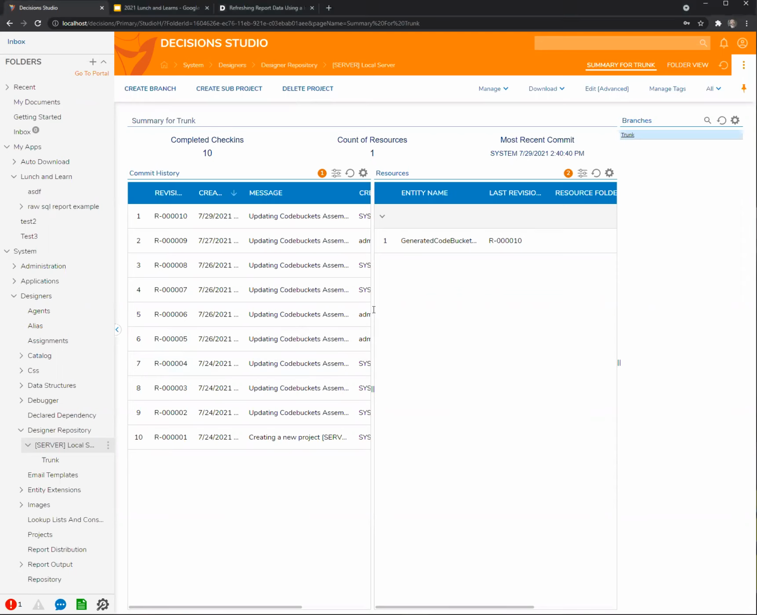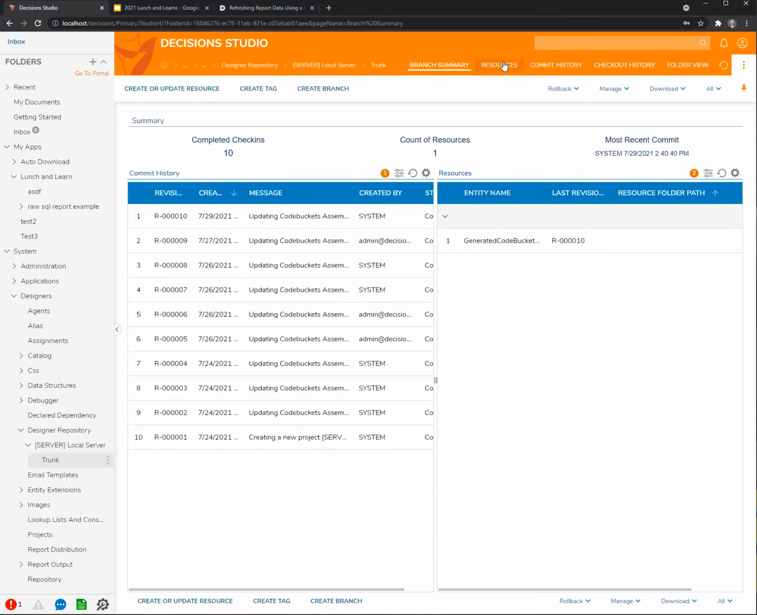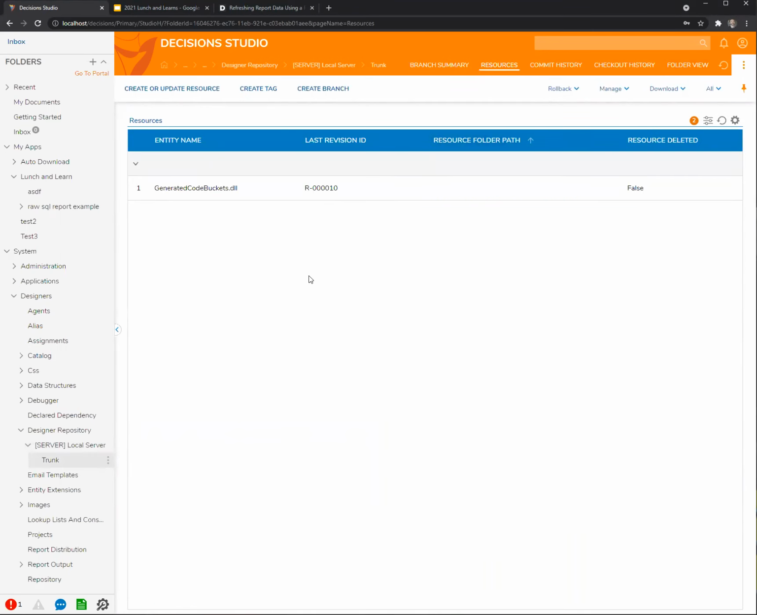But yeah, if you edit your less file, you should see it here. You should see it in, or possibly, yeah, it should be in summary for trunk resources. You should see it in the resource list here.